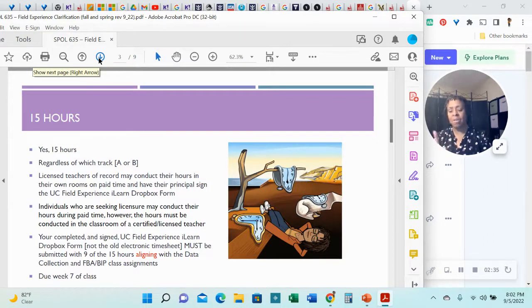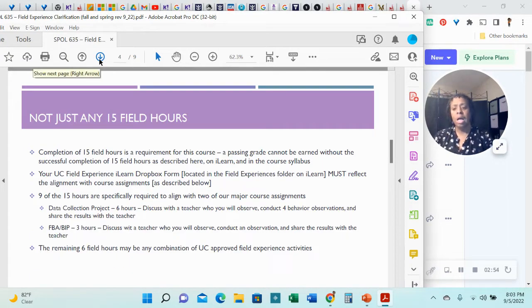Again, 9 of the 15 hours must reflect alignment with the data collection project and the FBA BIP project. Those 2 assignments must be reflected in your field hours. Your field hours are due by week 7 of our 8-week class. So not just any 15 hours.